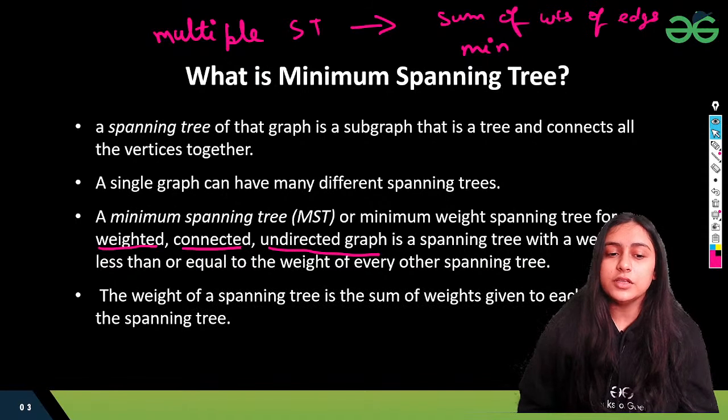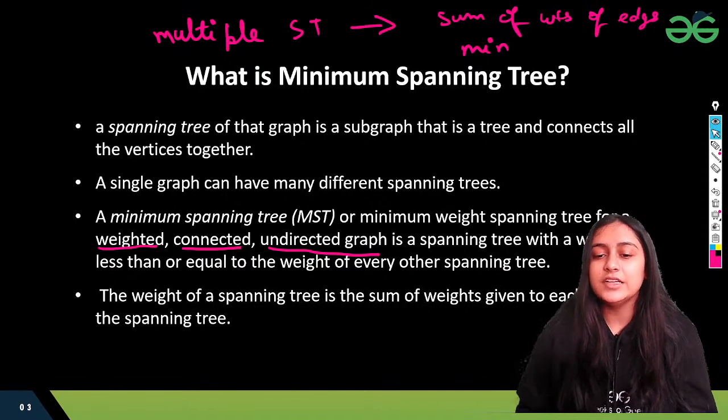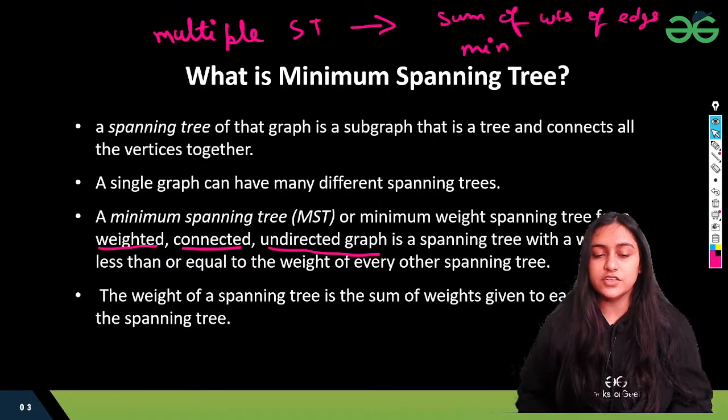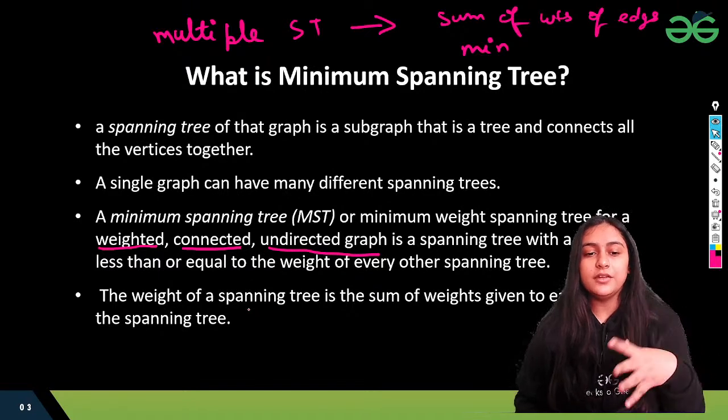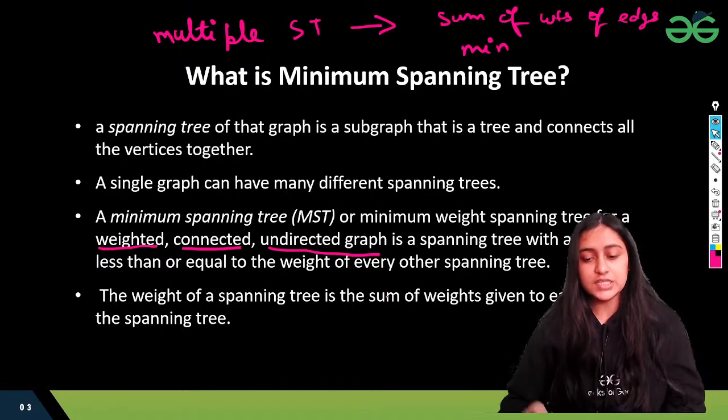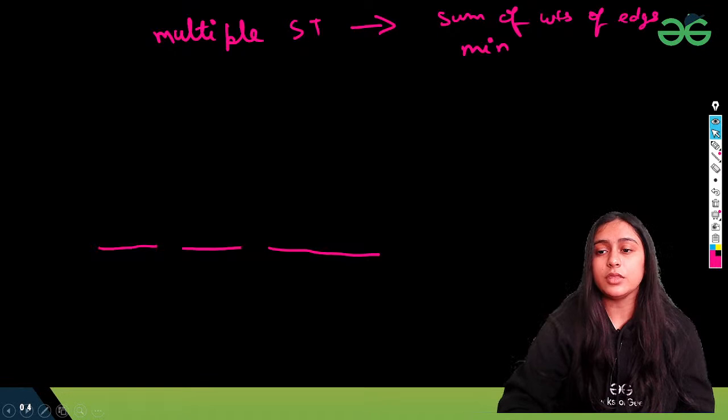The weight of a spanning tree is the sum of weights given to each edge of the spanning tree. So जो भी हमारा spanning tree होगा, उसका weight क्या होगा? सारी edges का sum. Okay, now let's just quickly see the example.